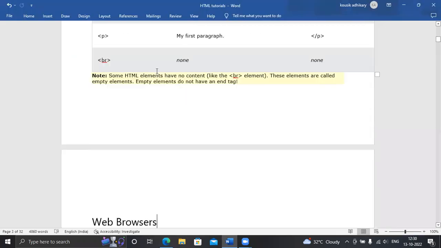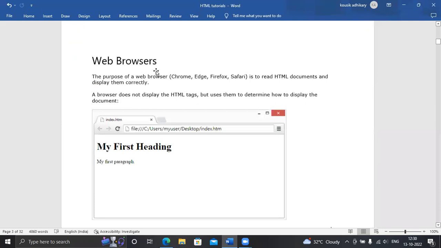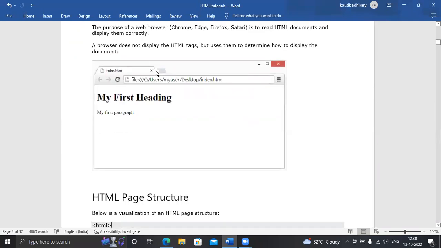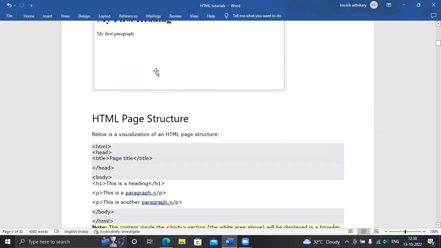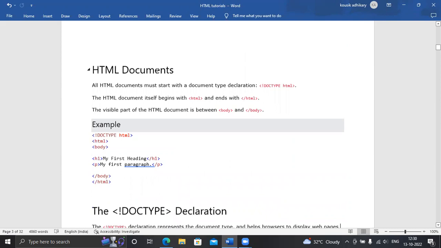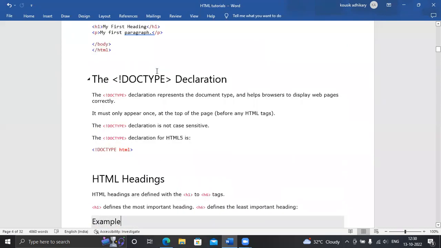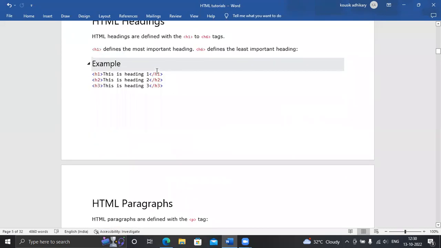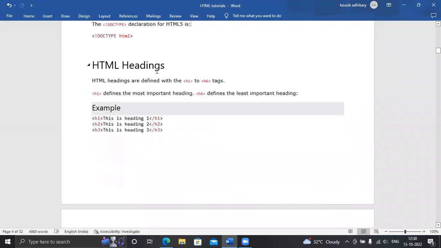Let's go next. I have already shown you that is the structure, the HTML basic example: the doctype declaration. Now the HTML headings. HTML headings are defined with the H1 to H6 tags. H1 defines the most important heading and H6 defines the least important heading.